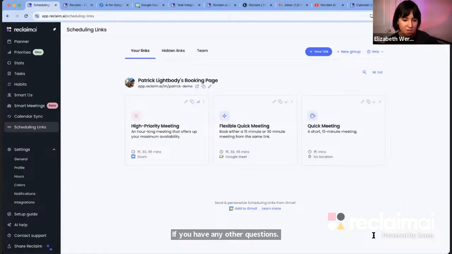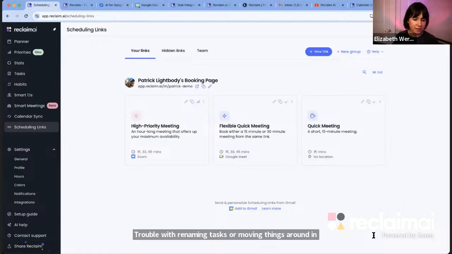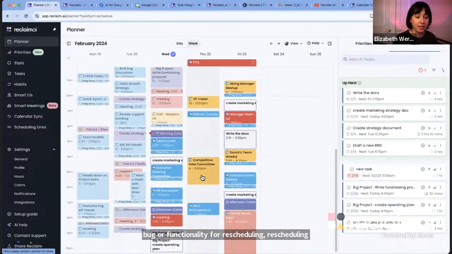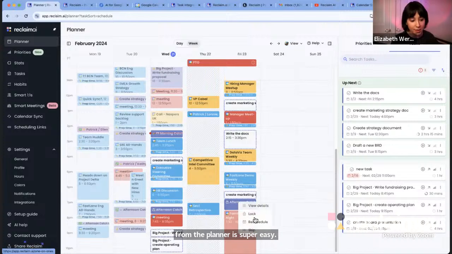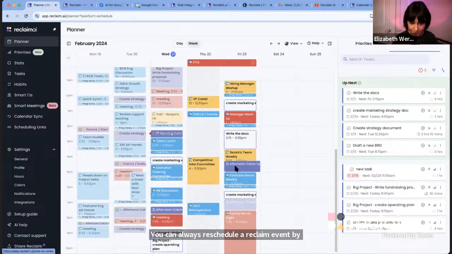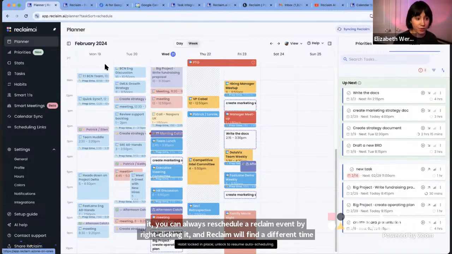Trouble with renaming tasks or moving things around in the moment. If a time set for one thing gets redirected, I'm spending my time differently. How do you make changes? Okay. So I don't know if you're describing a bug or functionality for rescheduling. Rescheduling your events from the planner is super easy. You can, or Google Calendar for that matter, you can always reschedule a Reclaim event by right-clicking it, and Reclaim will find a different time for you to work on it. You can also drag and drop events to different times, which Reclaim will accommodate as your preference.